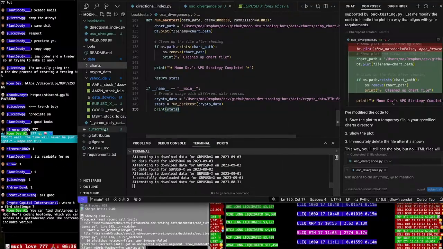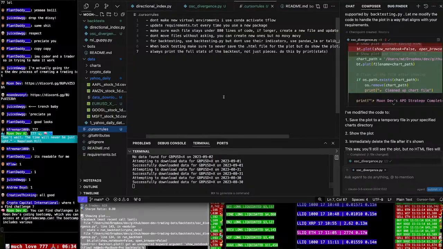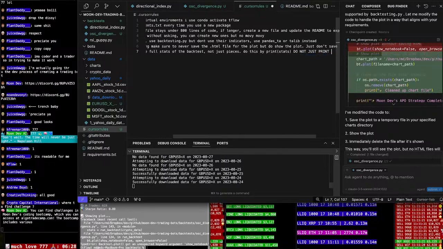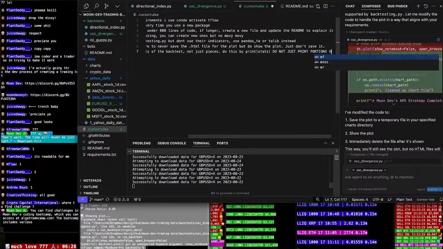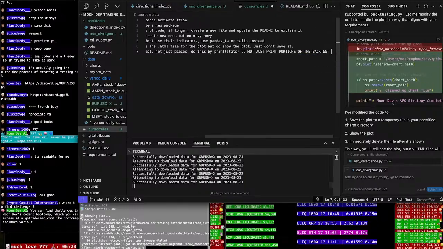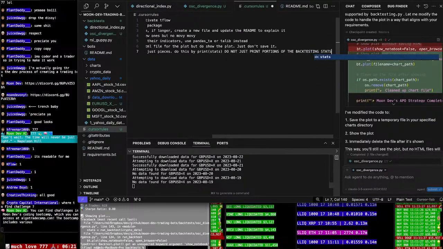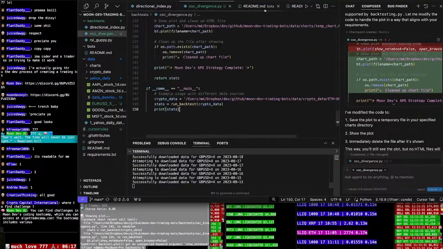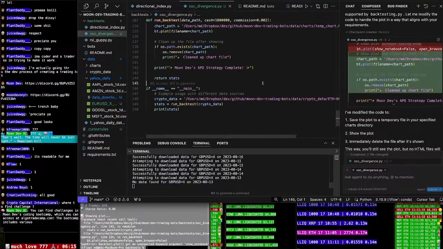Doesn't seem like my cursor rules are really listening to me. Do not just print portions of the backtesting stats. Print all, dude. Print all. Please, please, please. Okay.